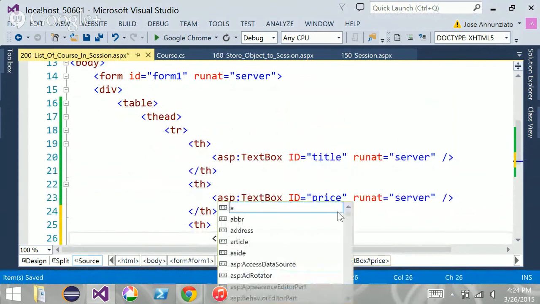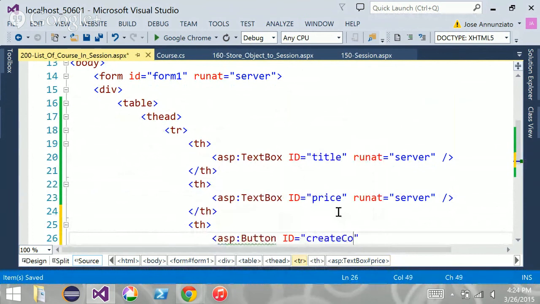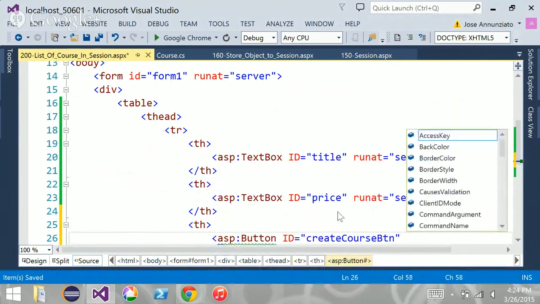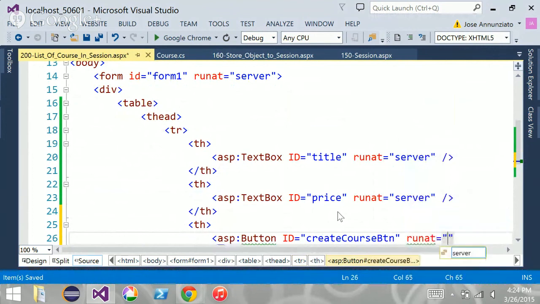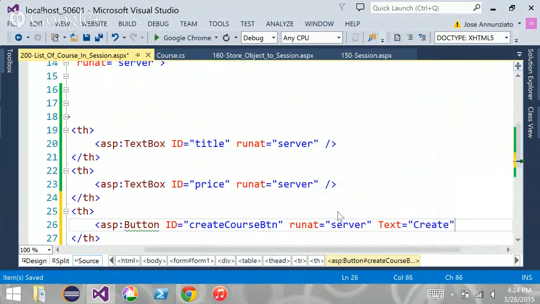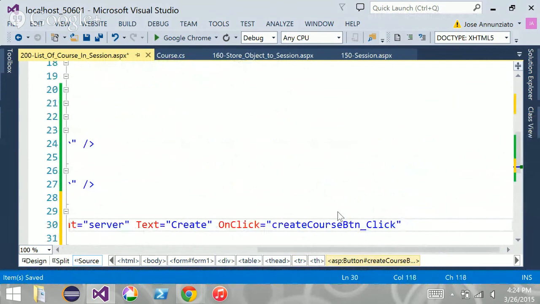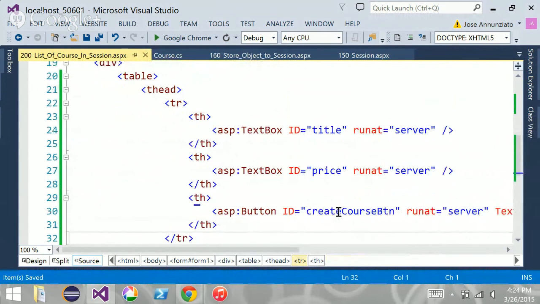We're going to have a button, an ASP button, whose ID is create course, and it's going to run at the server, with a text of create. It's going to have an onClick event that calls a create button handler. So what is this going to do? It's going to create the new course, put it in a list of courses, and put the whole thing in the session, for later retrieval that we can use for rendering. Okay? All right, so let's do that.